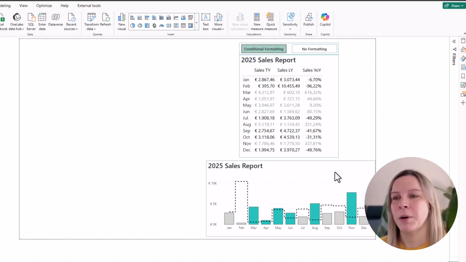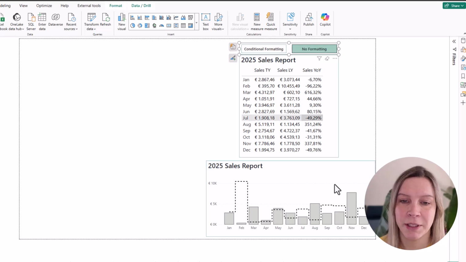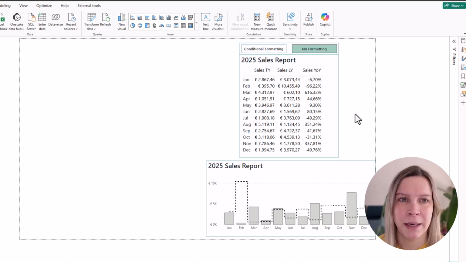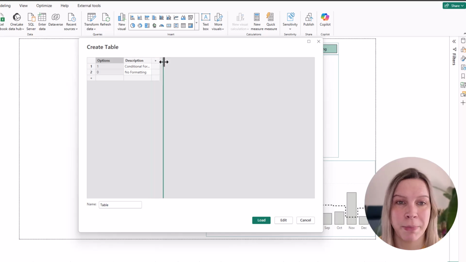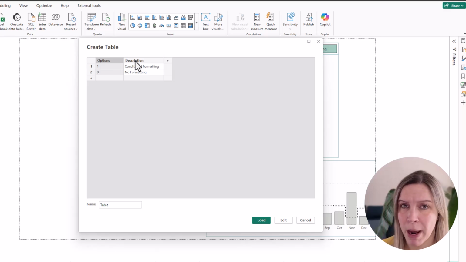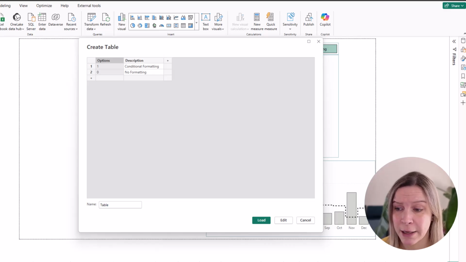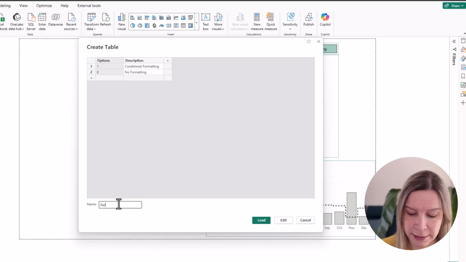So we are going into Power BI, and here you see my table with conditional formatting or no formatting and my column chart. And if you wonder, how do I get started? How do I even get these buttons? Well, first step is we need to create a table. So we go to enter data at the top, and then we create this most basic table here. It has two columns, options 1 and 0, and it has a description, and that's what I want on my button. So conditional formatting or no formatting. And I call this table formatting, and I just load it.